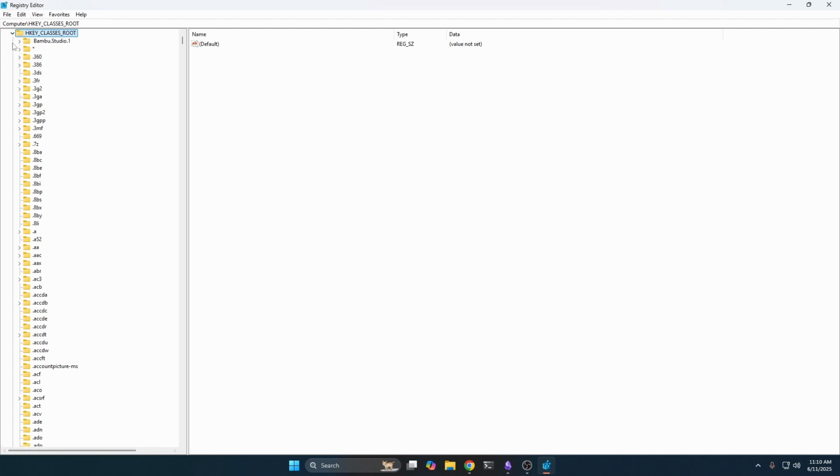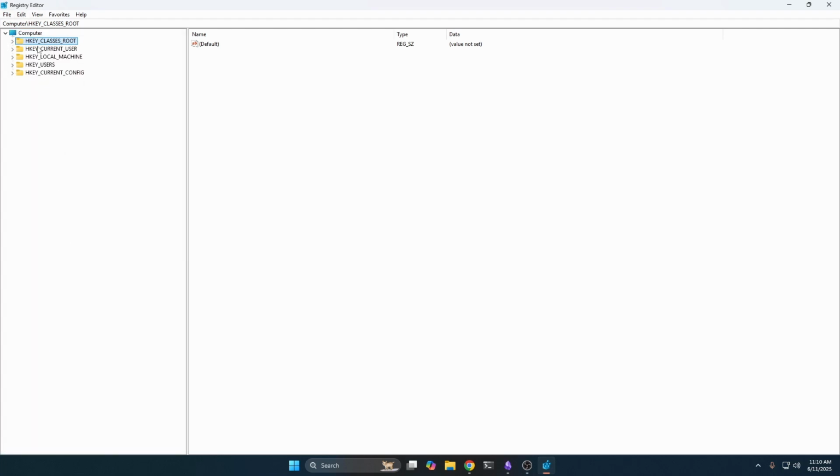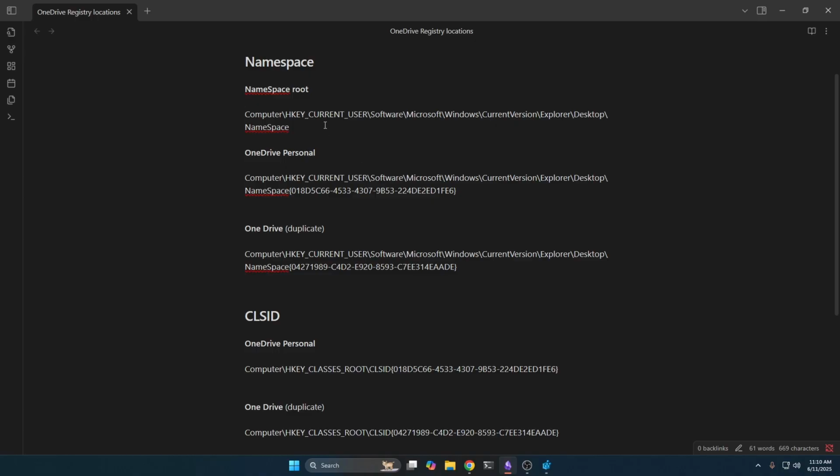Over here on the left-hand side, we have some folders underneath Computer. You can navigate the directory we're going to go to. We're going to end up going to this namespace folder. Essentially, it's going to be underneath your current user, Software, Microsoft, Windows, CurrentVersion, Explorer, Desktop. This is where we're going to go. We're going to end up getting two folders. I've already copied this in, so that way I just have these values.